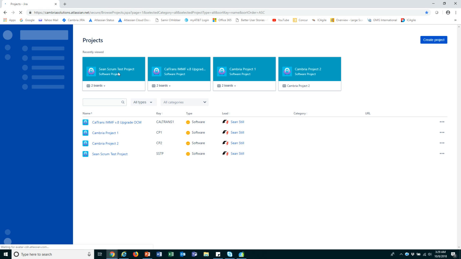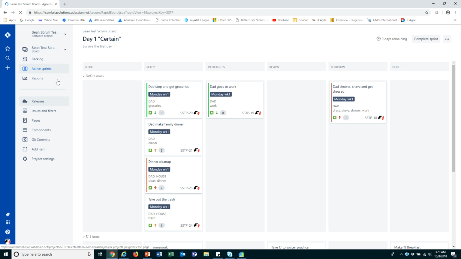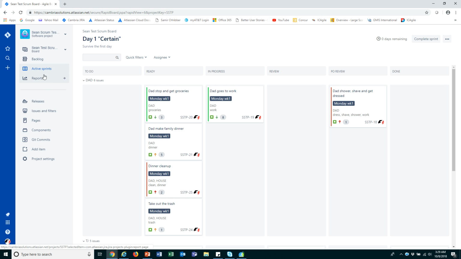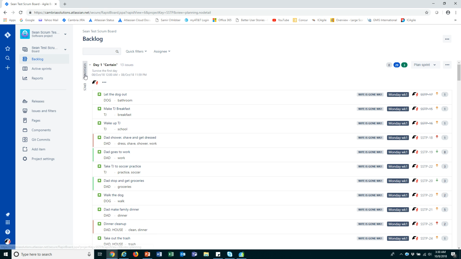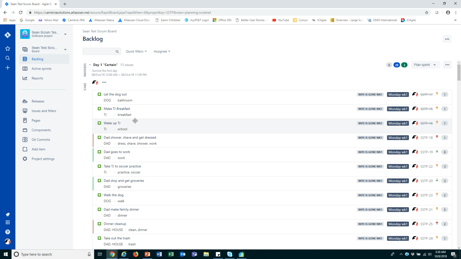So we're going to navigate to our test project, and when we look on the left-hand side navigation, after reports we now see releases. I'm going to go to the backlog really quick, and if you remember our versions are our releases. In this case, I've got wife is gone week 2 and wife is gone week 1. I've also given it start dates and end dates for each one, and you'll begin to see why these are important.